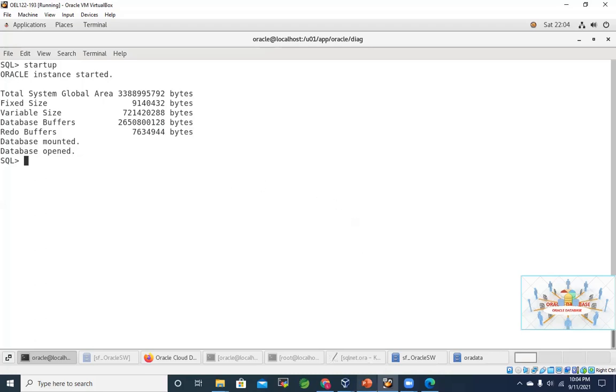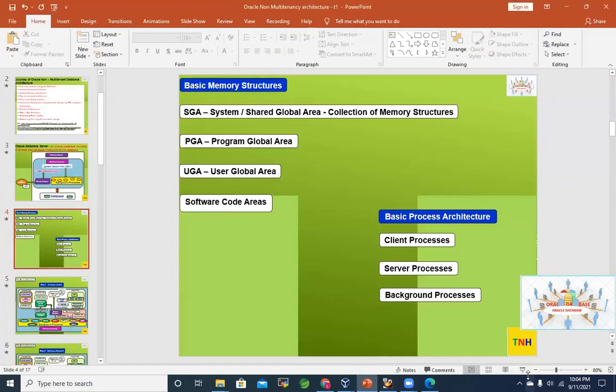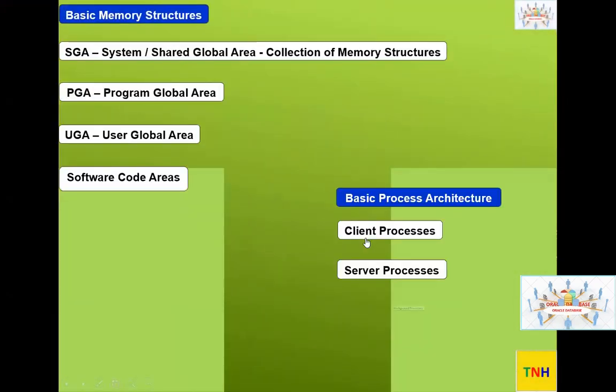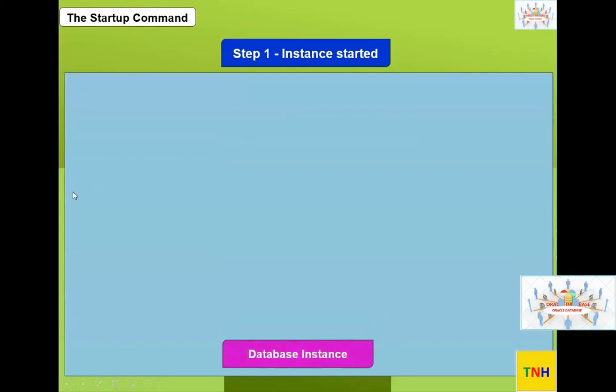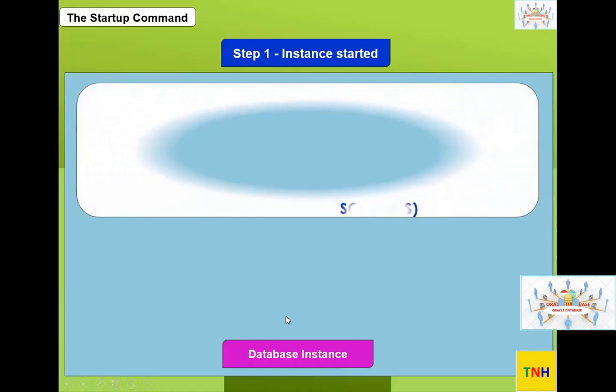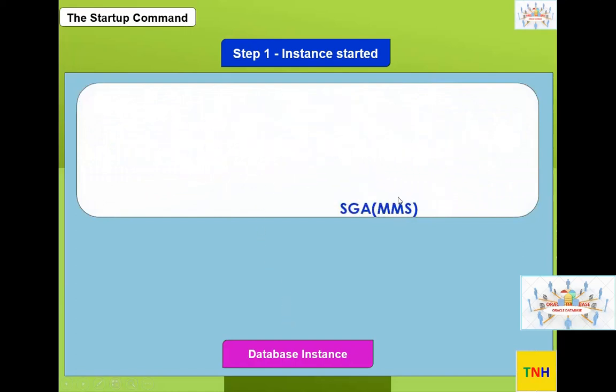Okay, so let me switch back to the presentation. Now, what the slide says is instance started. So this is what's going to happen when the instance is started. The database instance is there, and you're going to have the SGA, system global area. That is what's going to happen. Instance started means that behind the scenes these components are going to get created by the Oracle server.